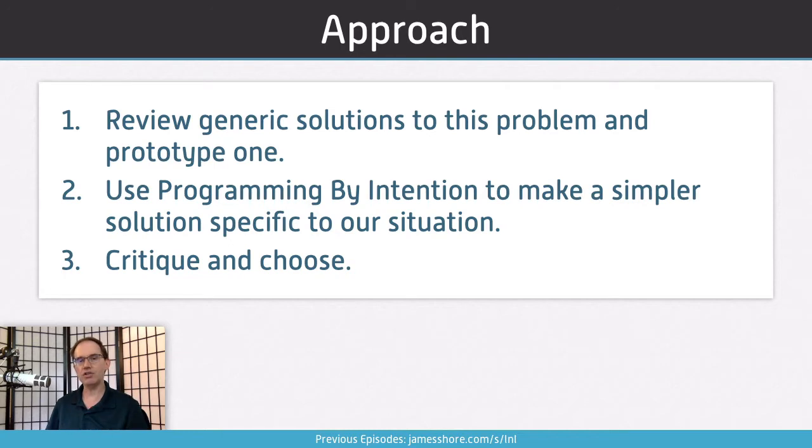But then I also try to make my own solution, and a great technique for that is programming by intention. Programming by intention, of course, is when you write your high-level code as if all the low-level code you need is already written, already done. Because what happens is these generic solutions often have a lot of complexity in them because they have to handle every possible scenario. But for our code, we can cut out the stuff that doesn't matter and just solve the problem in front of us. We can cut that Gordian knot by not doing the things that are complicated.